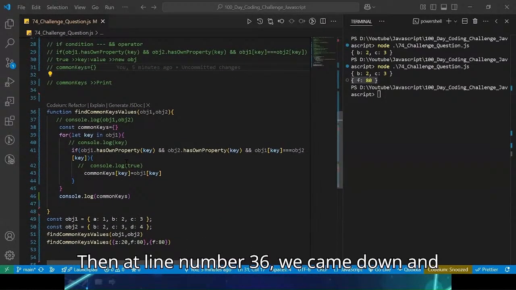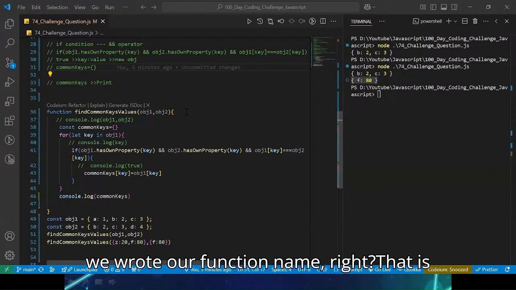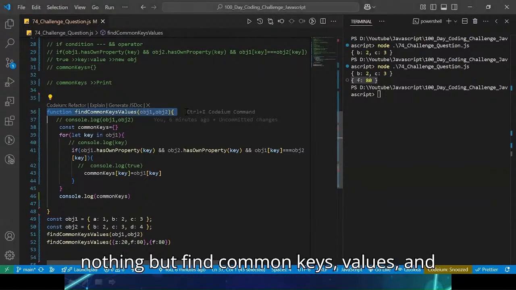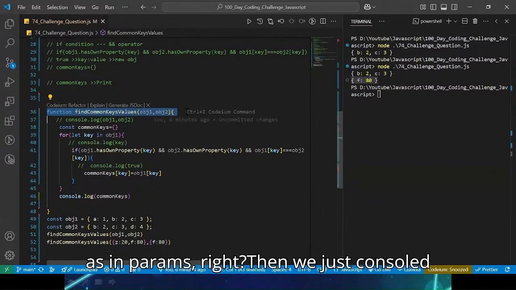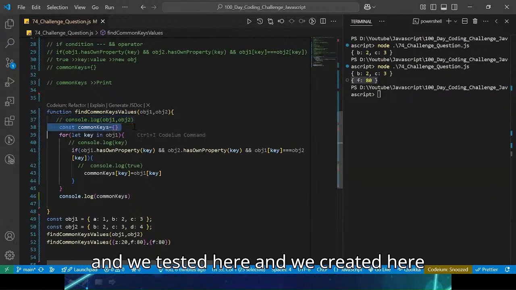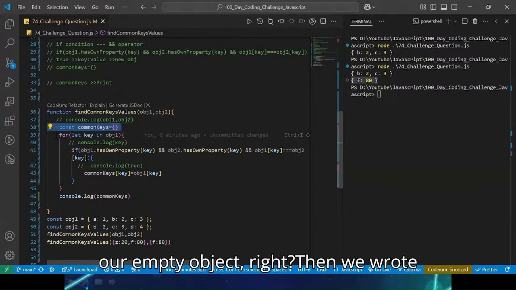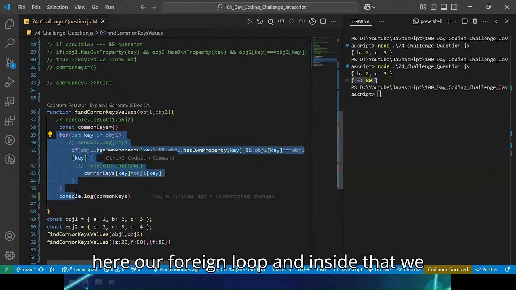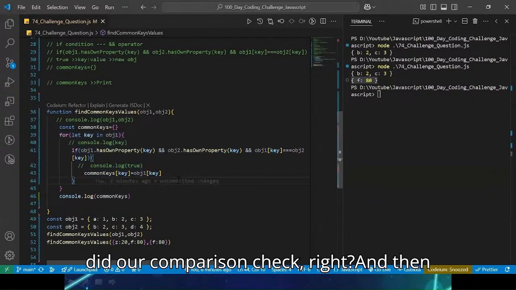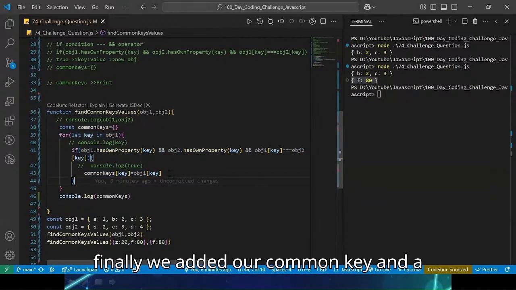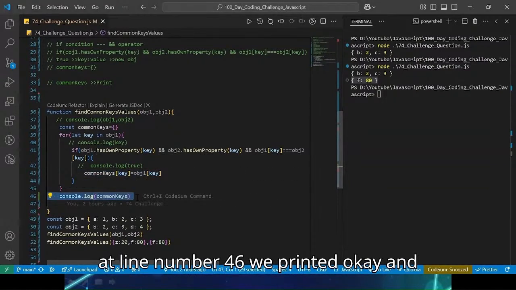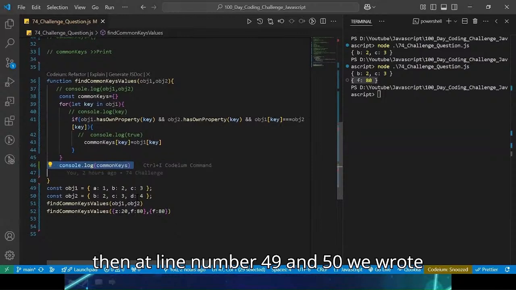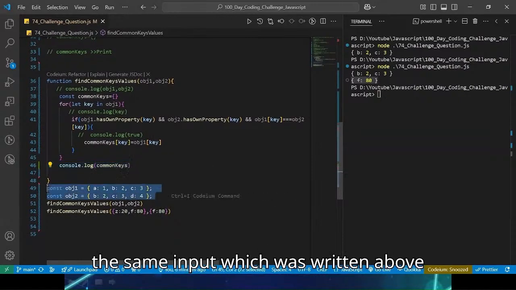Then at line number 36, we came down and we wrote our function name, that is nothing but findCommonKeysValues, and here we were passing obj1 and obj2 as params. Then we just consoled and tested here, and we created our empty object. Then we wrote our for...in loop, and inside that we did our comparison check. And then finally we added our common key and value pair to a new object. And then at line number 46, we printed it.